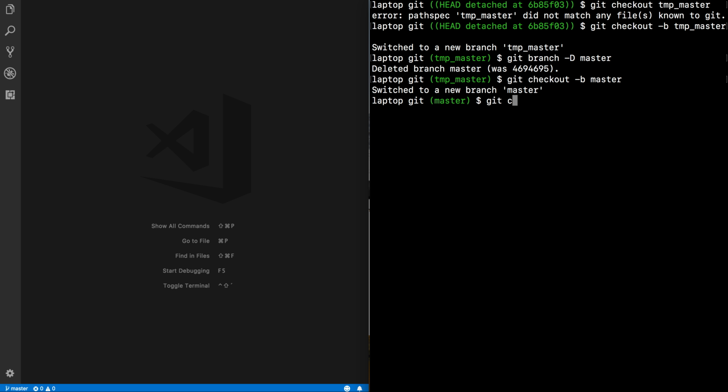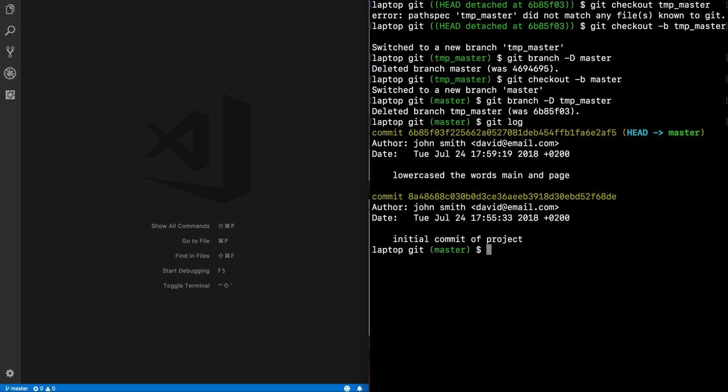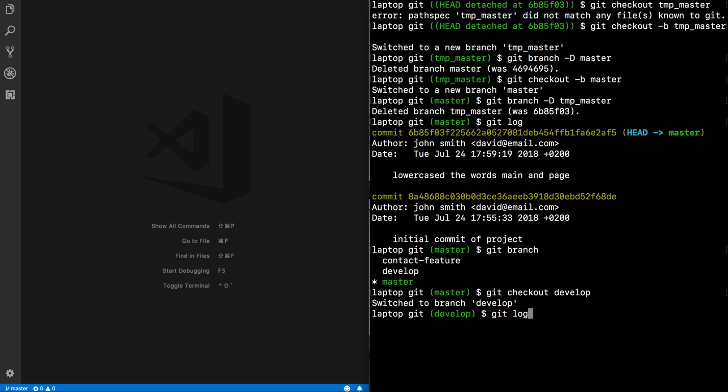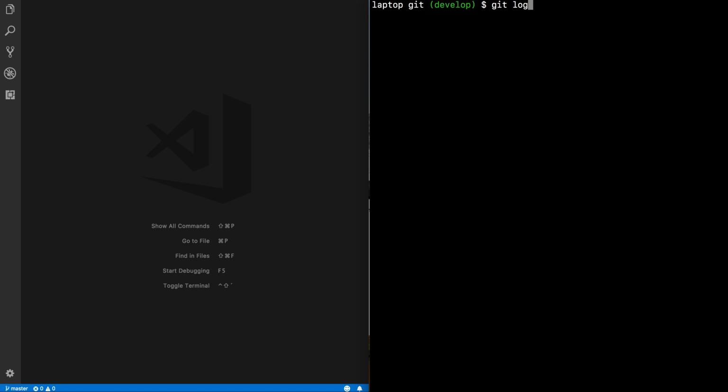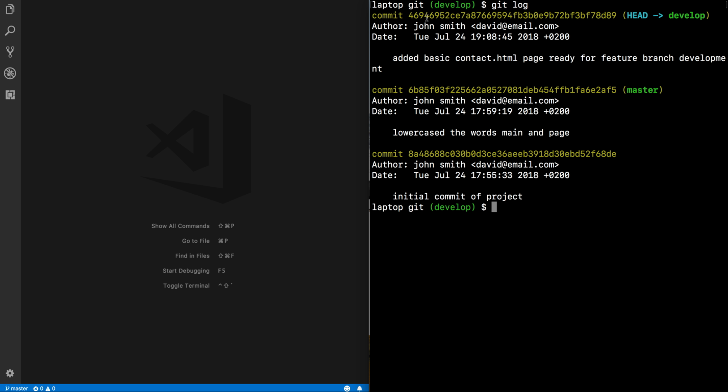And I'm going to say git branch -D and delete temp master. Now we look at the log, and we're back to here again, and look at the branches, and we now have the development branch. So now let's git checkout develop, look at git log, and clear the screen. And now we're back to how we should have been.